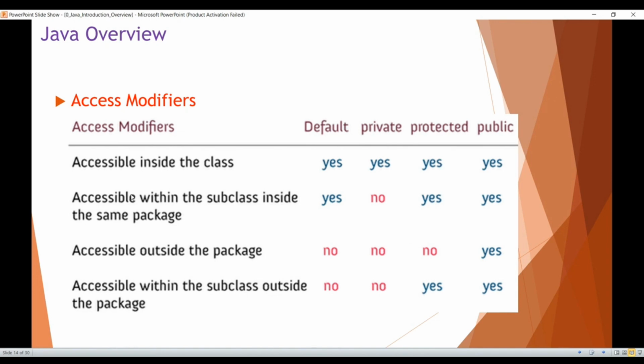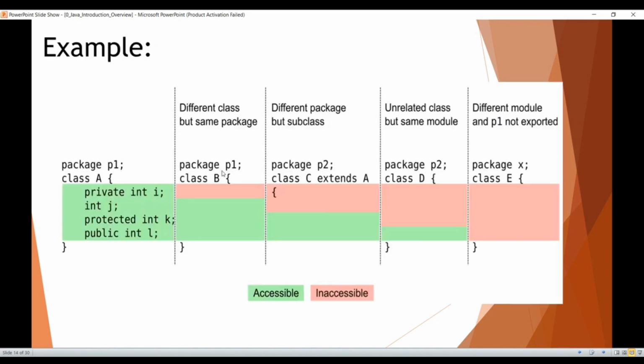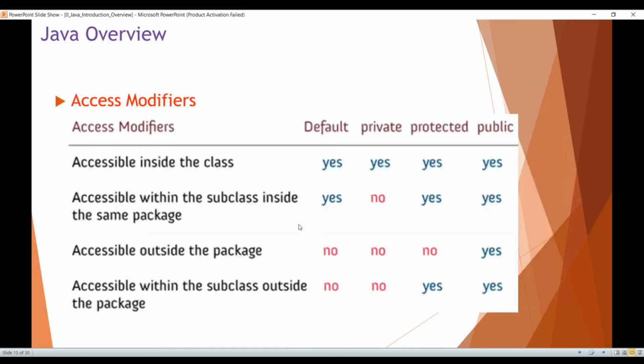Protected is accessible inside the class. Protected is also accessible inside the same package and in the subclass of another package. Protected is accessible inside the class and within the subclass inside the same package. Outside the package it is not accessible, because it is not a subclass of that class. But within a subclass outside the package, yes, it is accessible.